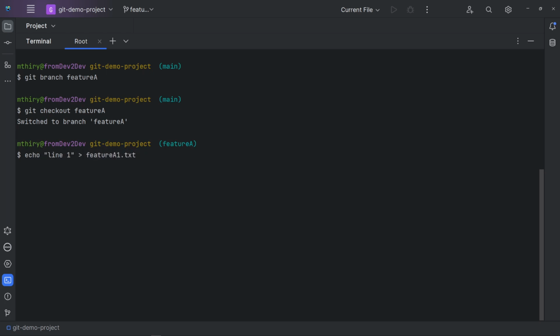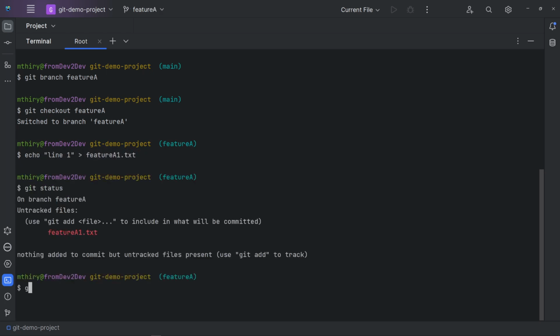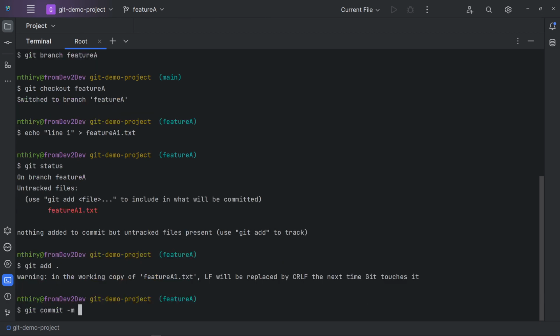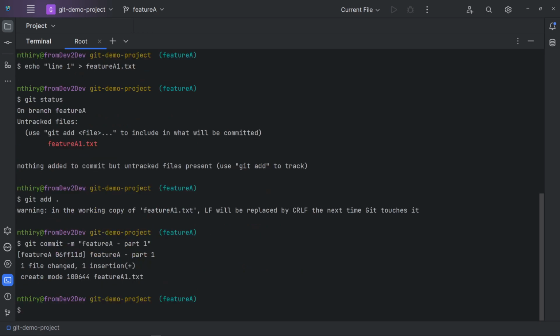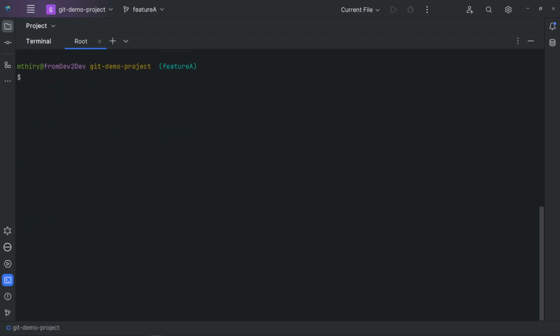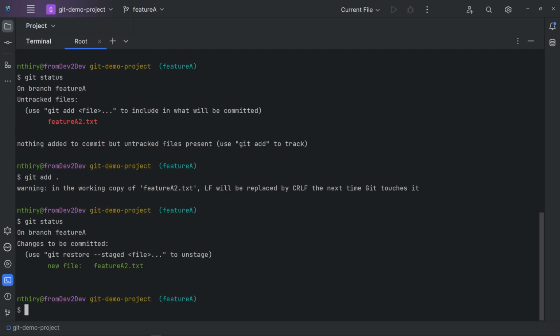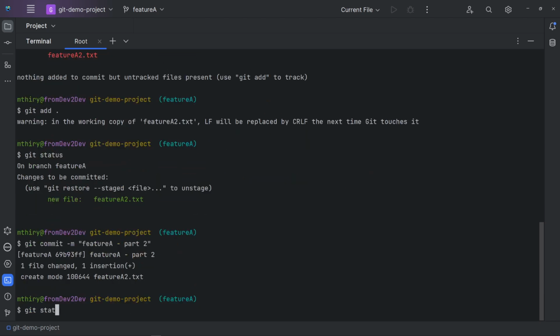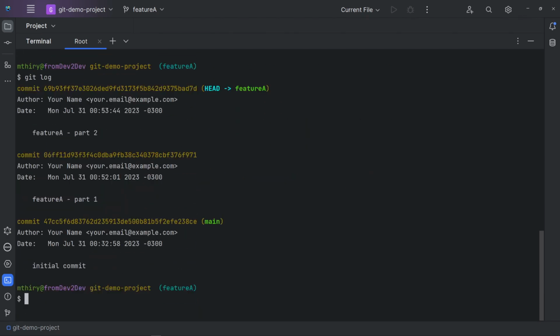Now, the process to create files, stage, and commit them is the same as we did before. Let's create 2 commits in our feature branch. Using git log, you can check that we now have 3 commits, but keep in mind that those commits exist only in the feature branch. The main branch still has just the initial commit.